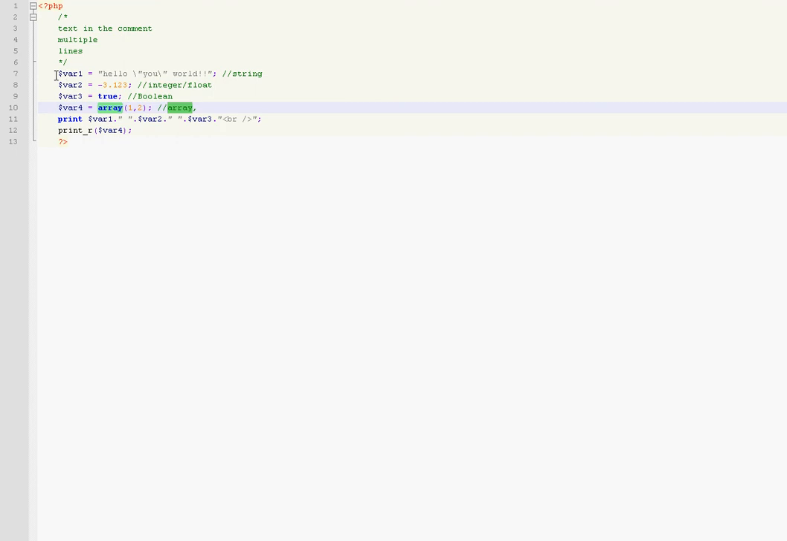Okay, so we've got variables. Variables are declared by using the dollar sign, and then the variable name. There are some rules when it comes to variable naming. They can't be any of the reserved words, like for example print, array, true, false, all kinds of stuff. You can't use them. There's a complete list on php.net.